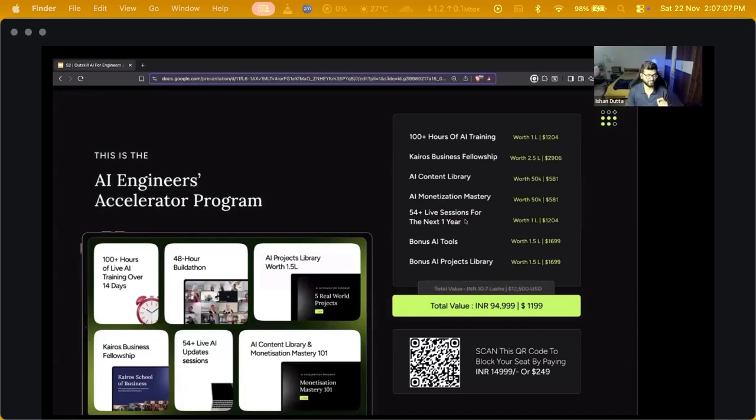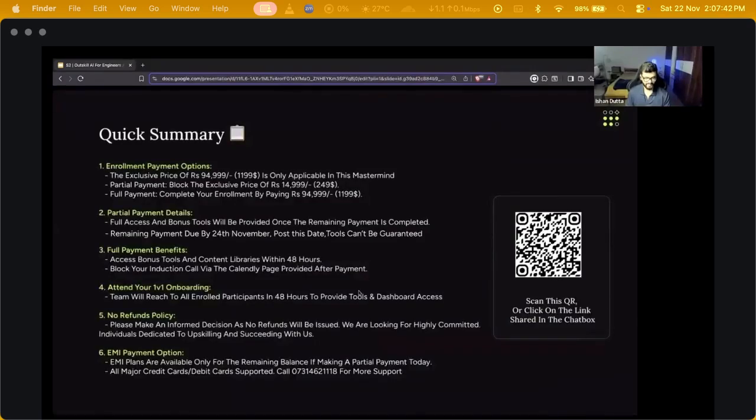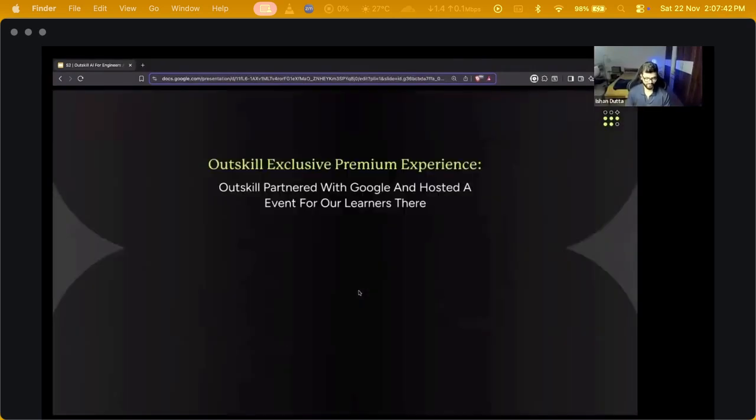54+ live sessions over the next 1 year. Again, 100+ hours of live content worth 1 lakh rupees. Bonus AI tools worth 1.5 lakh rupees, and bonus AI projects library worth 1.5 lakh rupees. The total value of this program is 10.7 lakhs or 12.5 thousand US dollars. And just for this mastermind, for the 10 minutes that are still left, we are giving it at a value of 95,000 rupees or $1,200. And this is a quick summary of whatever we have covered.